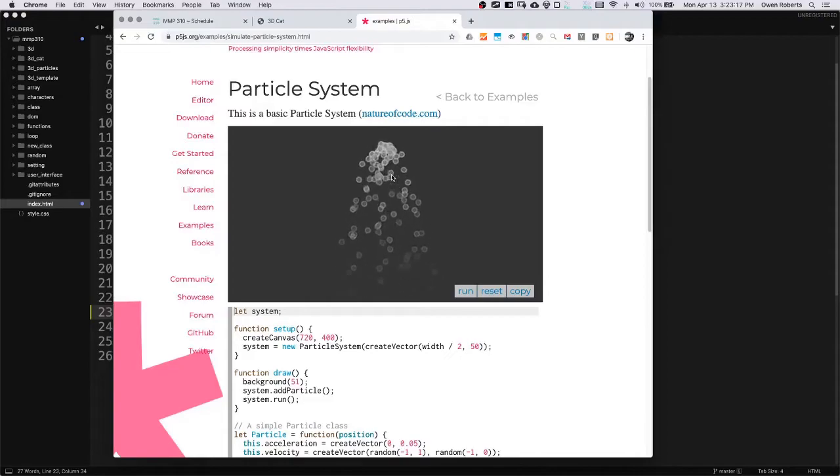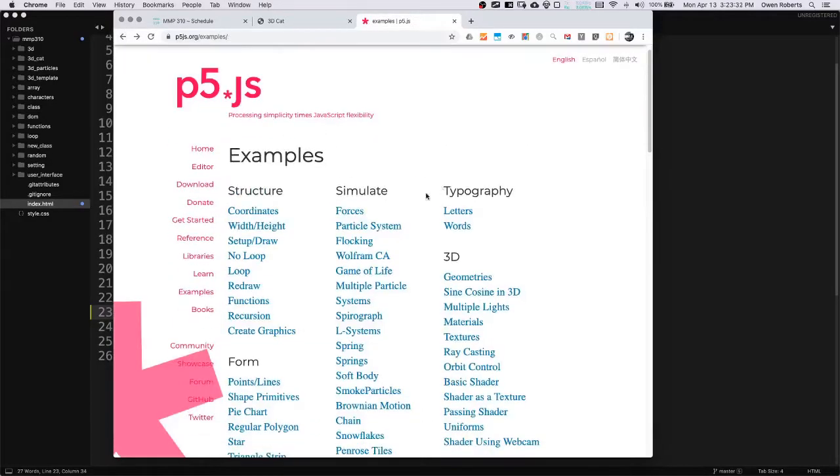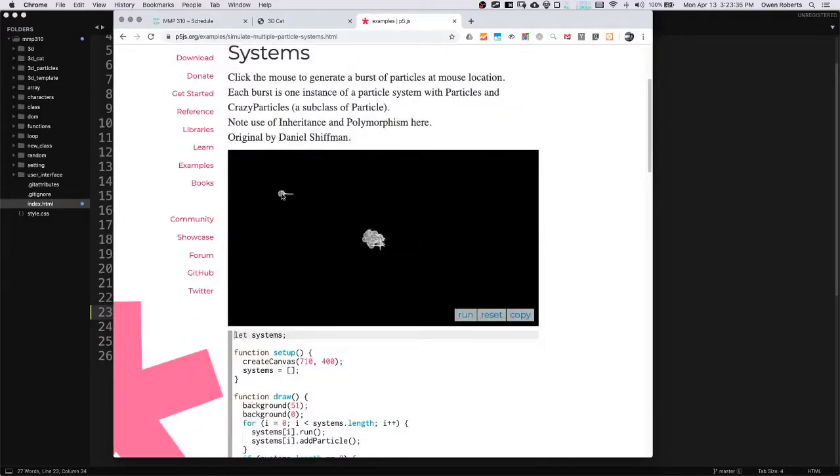Particle systems are used for pretty much any time you see graphics in a video game or a movie. Whether it's fire or smoke or anything that has a lot of elements to it, that's going to be a particle system. Let's see if there's a couple other examples of particle systems.